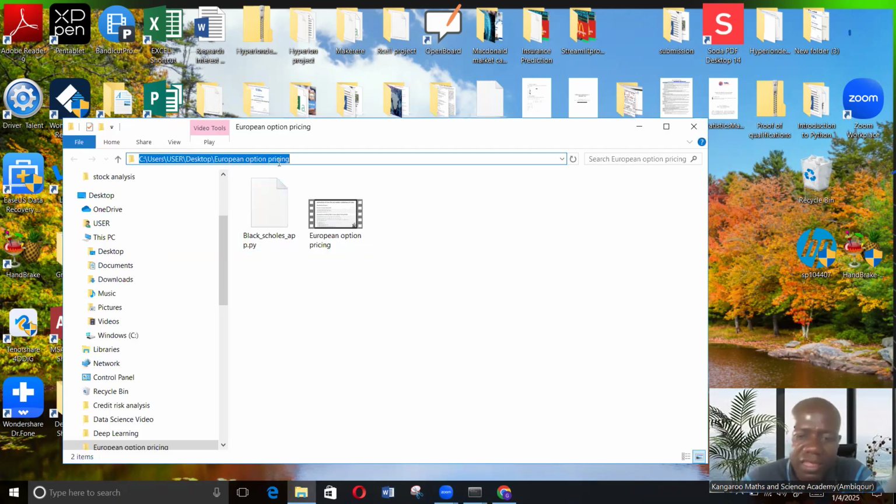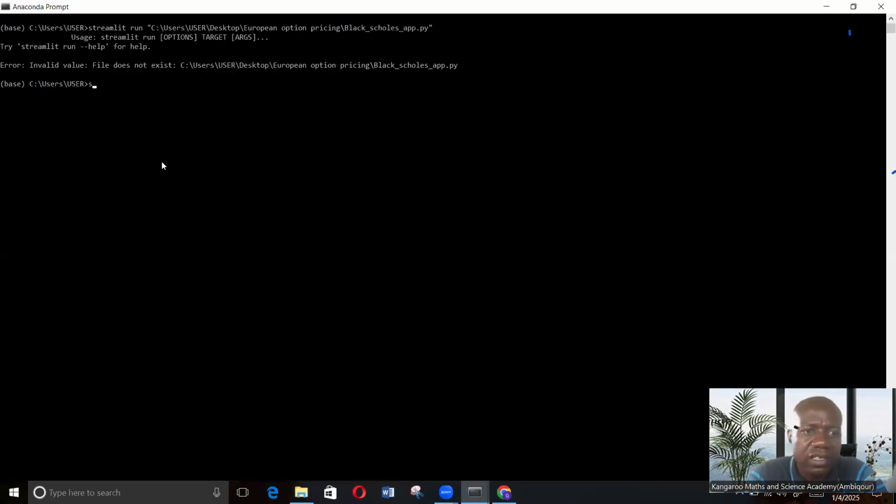Copy the file path, then go back and say streamlit run, the quotation mark, paste the file path. Then after that, let me call the app. So it's called Black-Scholes app.py. Now let's run this.